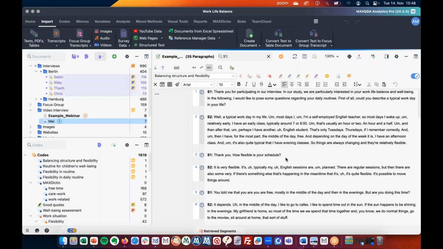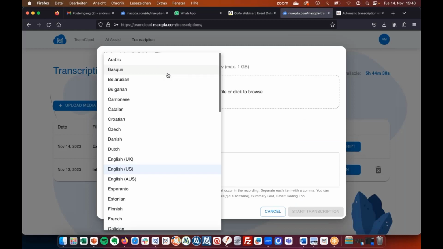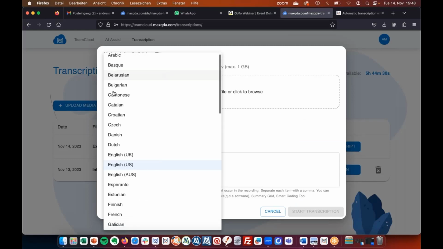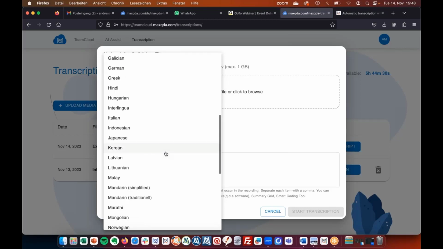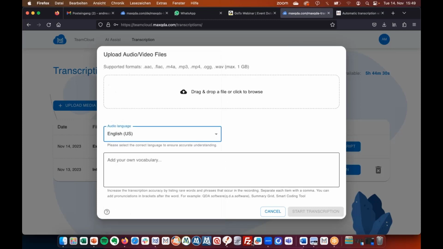I go through the questions here too. Does it support Chinese? Let me check. I don't see it here. No, I don't think it does so far. In case of doubt, please look it up in the manual. I think it doesn't support Chinese at the moment.